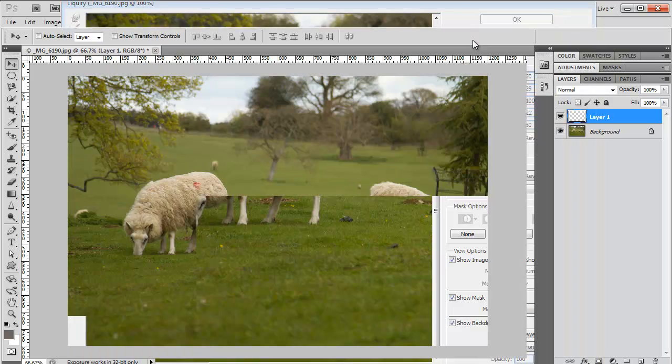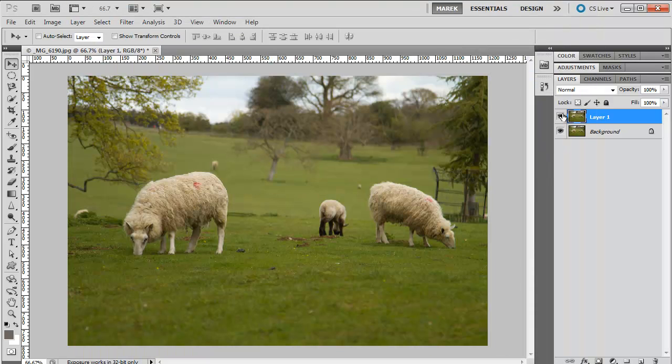Okay, I'm just going to press OK, and because I duplicated the layer, you can see before and after. That's before, that's after.